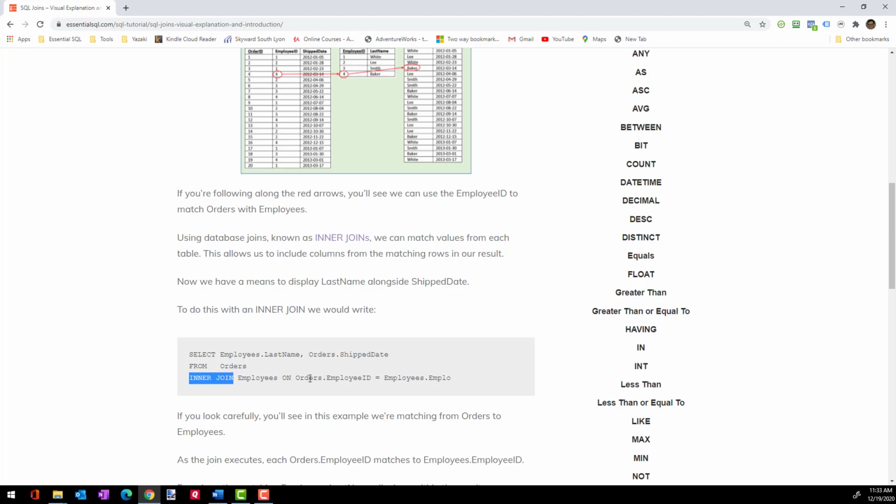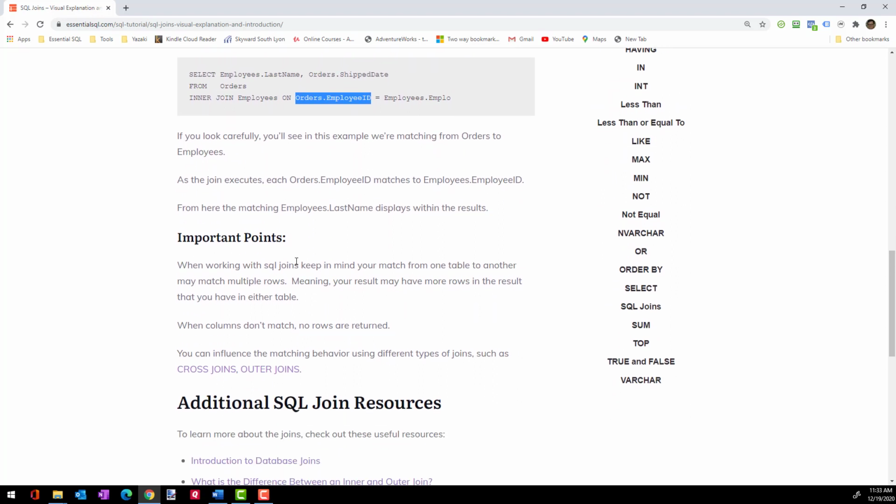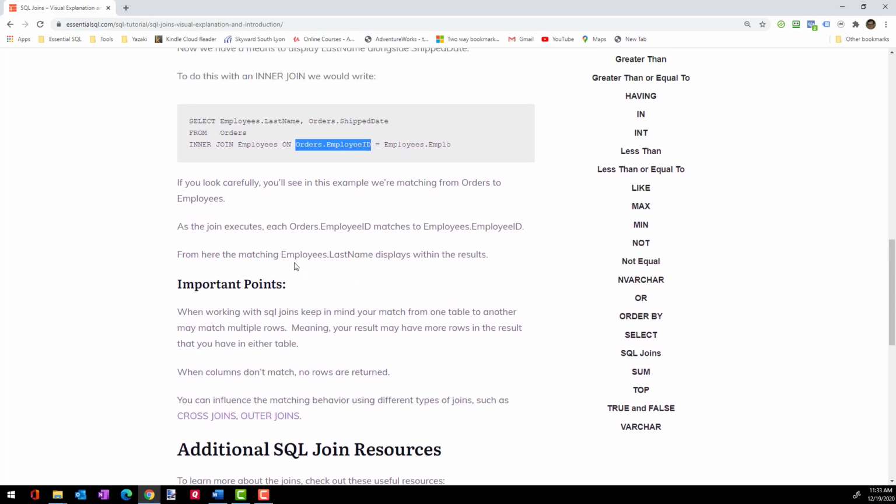Okay, and that match is happening here with the orders employee ID going into the employees table employee ID. So that's kind of how that works. So really right now, just think about how the joins help you pull the information together.